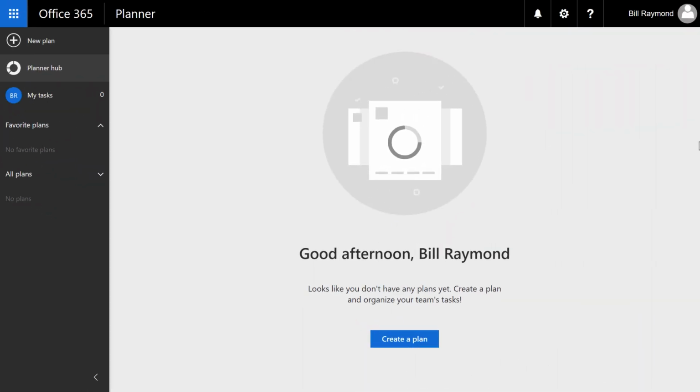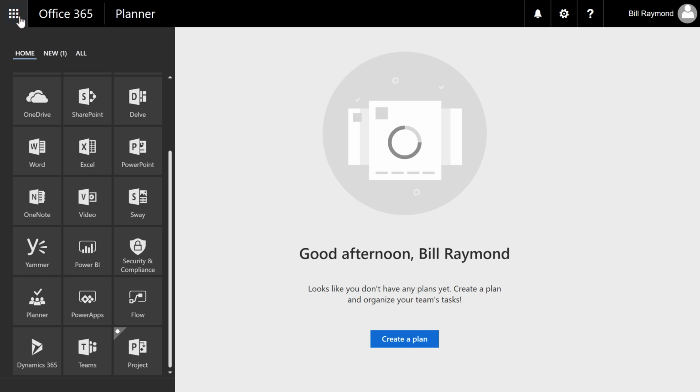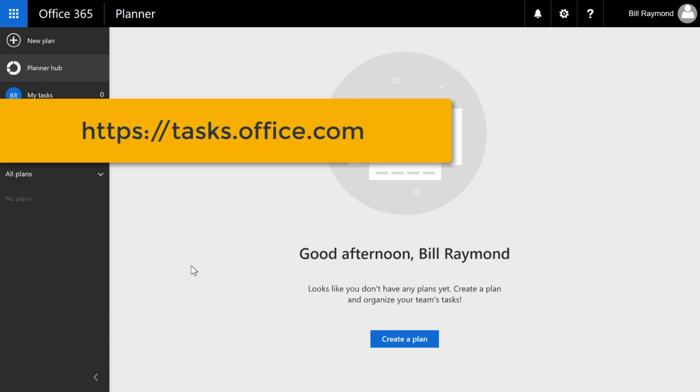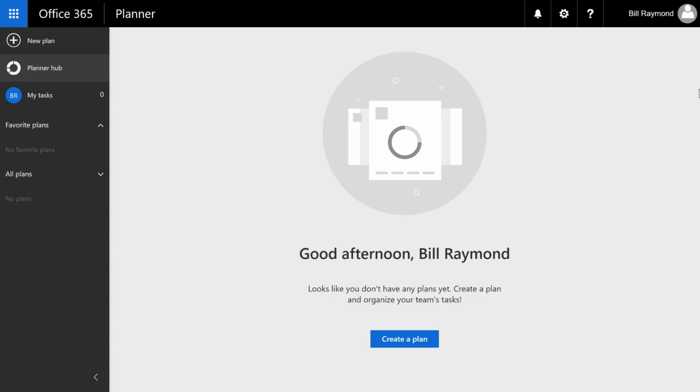Microsoft Planner is a web-based application. There are apps that you can download for your devices, but you'll primarily use it from the browser. To access it, you will need a valid Office 365 account, and you'll go to Office 365 and click the waffle icon here at the top left side. Scroll down until you find the Planner icon. And when you click that, that will bring you to the Planner application. You can just link directly to it by going to tasks.office.com.